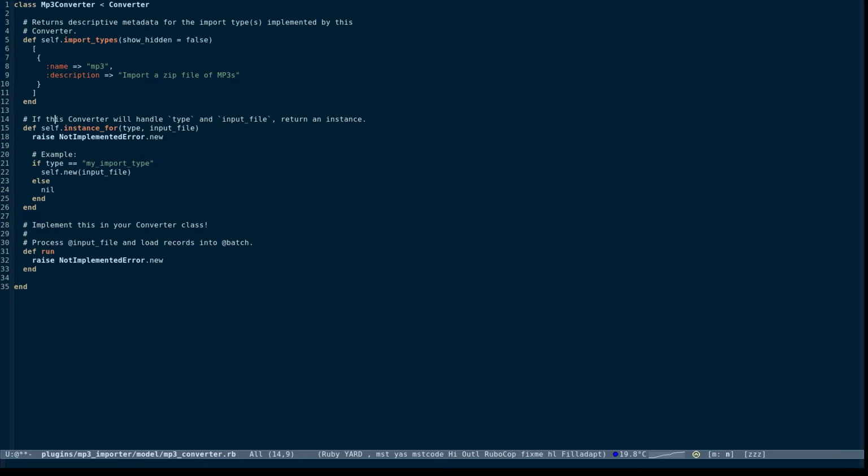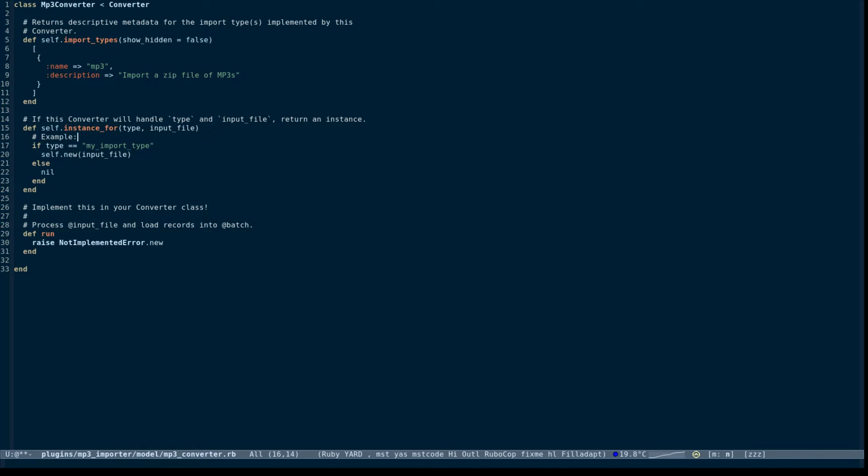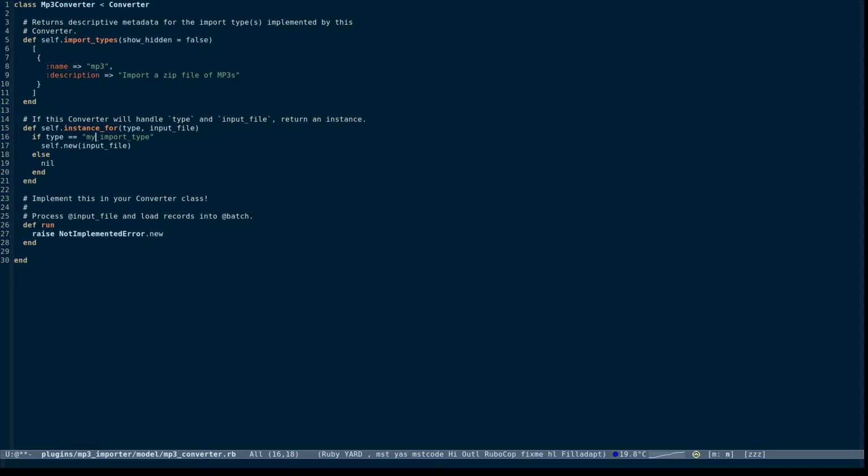Next one, instance for. This allows the converter to indicate whether or not it will handle a particular import type. So in this case we're just going to say if the import type requested is mp3, then yes, we'll handle it, and we just return an instance of ourselves. Otherwise we return nil and we don't handle it. And then run actually kicks the whole thing off. So process input file and load records into batch.